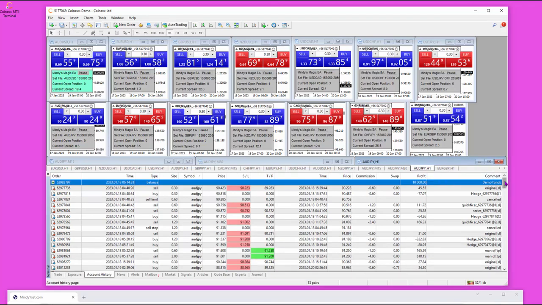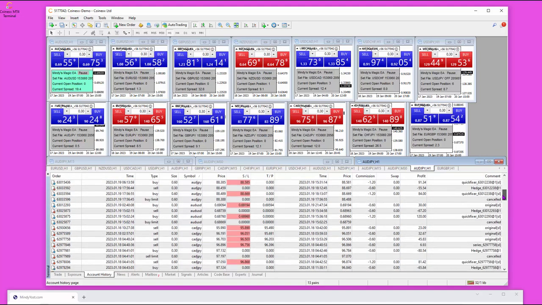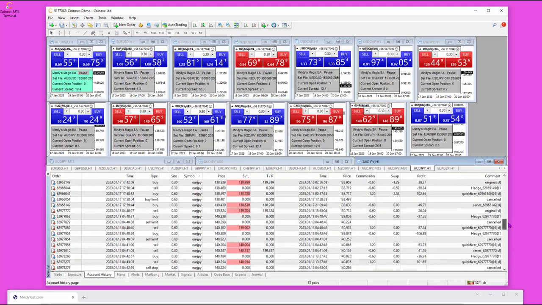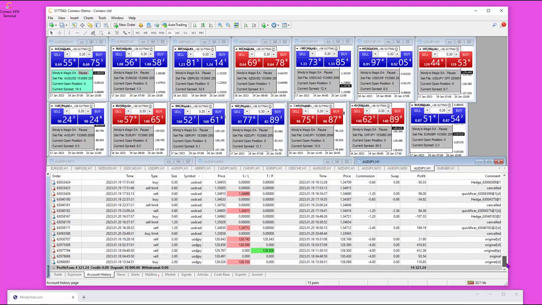Okay, so anyway, if we look at the comments, we have original trades, we have hedges and quick fixers, we have series trades. Everything the EA does, it tells you what it's doing in the comments, so you always know what you've got in the account. By the end of the week, the account was up, and if we look over here, it tells you how much actual profit was built this past week: $4,321 off of a balance of $10,000.